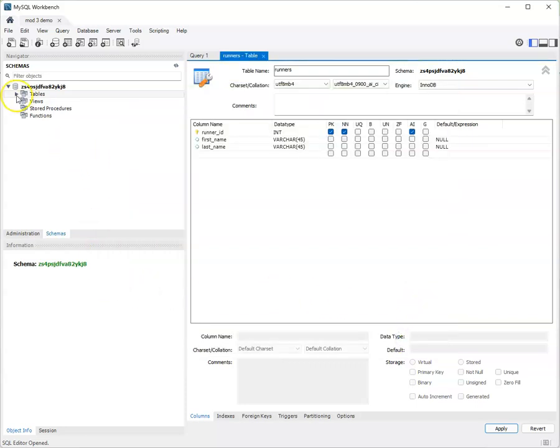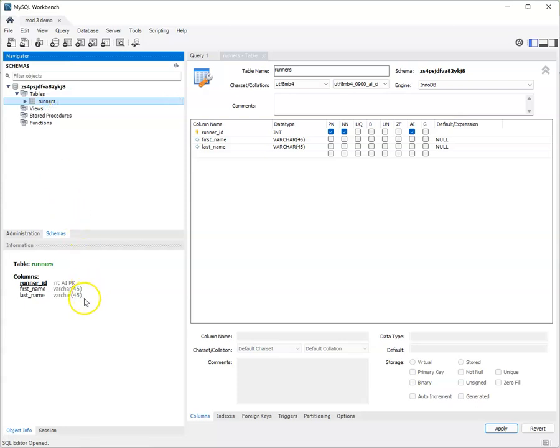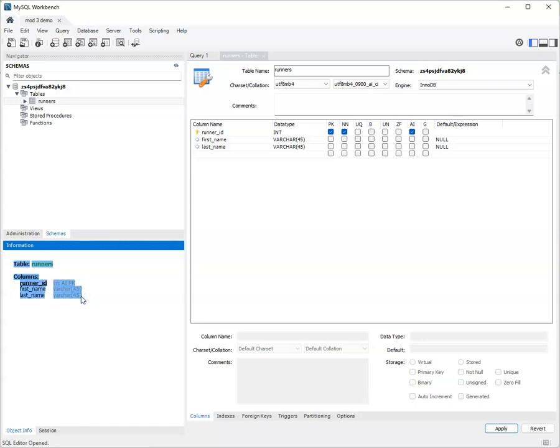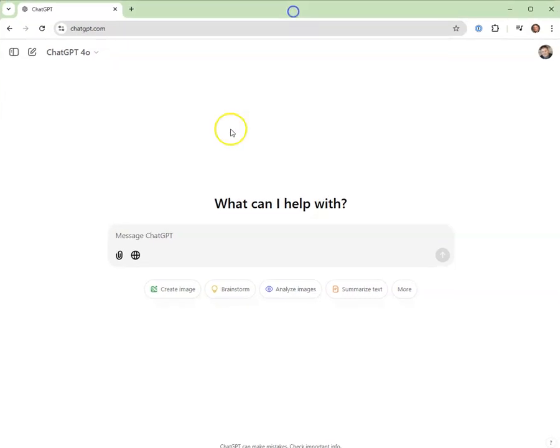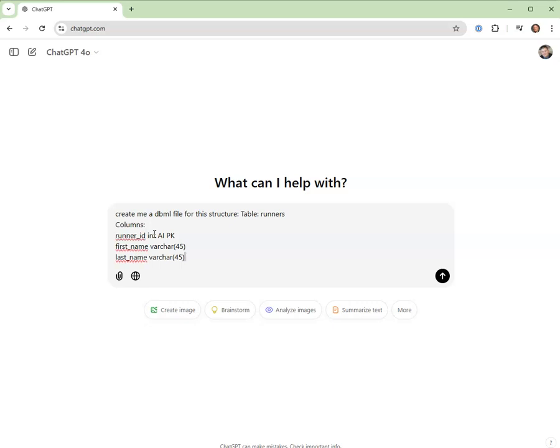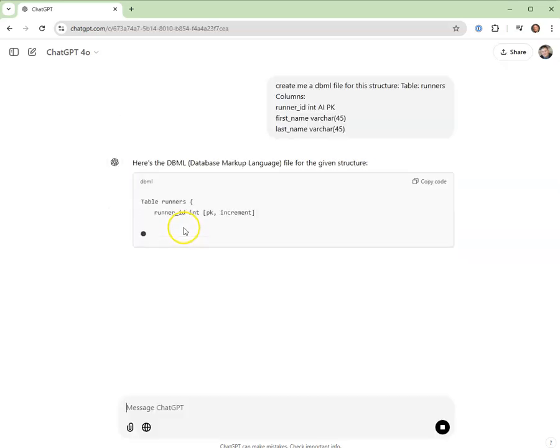Now, if I go in here, I should be able to see my table. When I see my whole table, I want to copy all of that information right there, just like that. And I'm going to open up my chat. Okay, so I want to go to chat, and let me just see if I can bring it over so we could see it. And in my chat, I'm going to say, create me a DBML file for this structure. Okay, and I'm going to paste it right in. I'm going to hit enter.